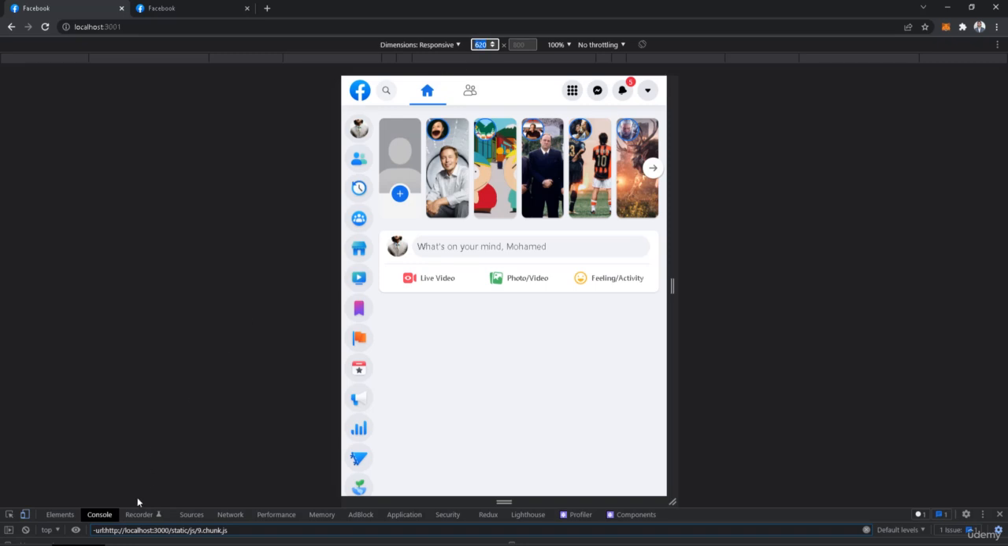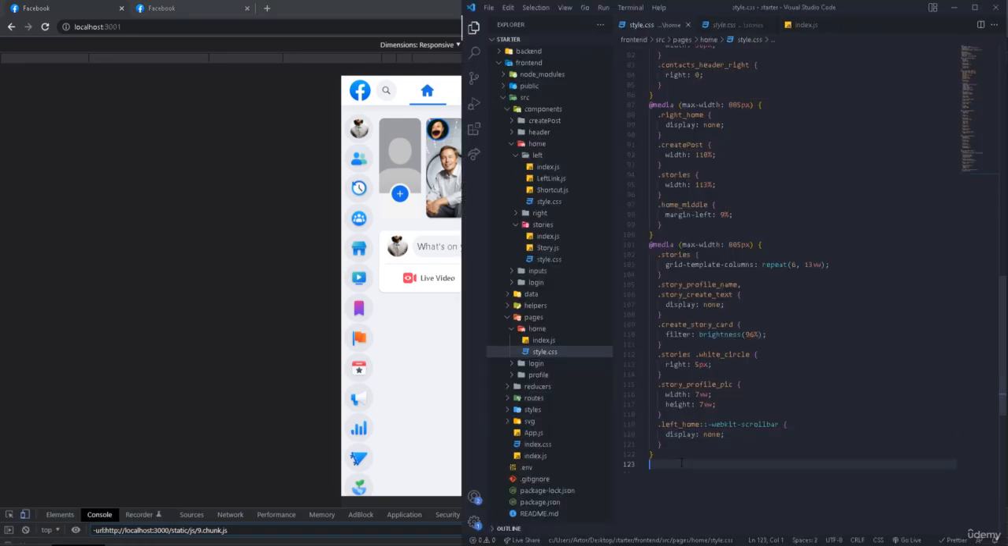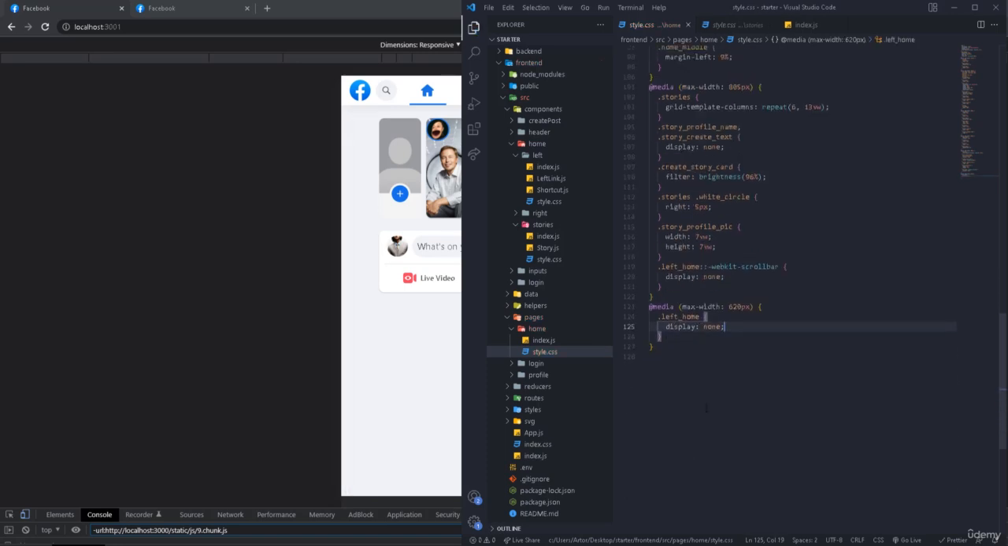So let me take that, go back right here, and define another breakpoint. This is going to be the largest one, I think, max width, and then put that right here. And then this is going to be display. We're going to go to the left home and then display none. I'm not going to hide everything. Okay, and then after this we're going to go to the home middle, and we're going to make it also in the center.